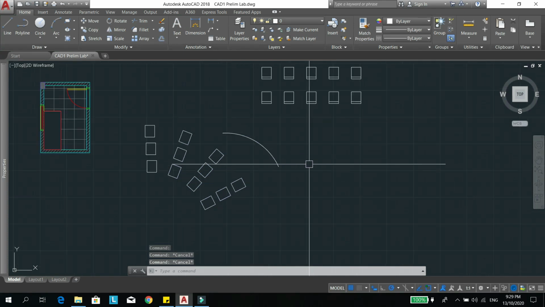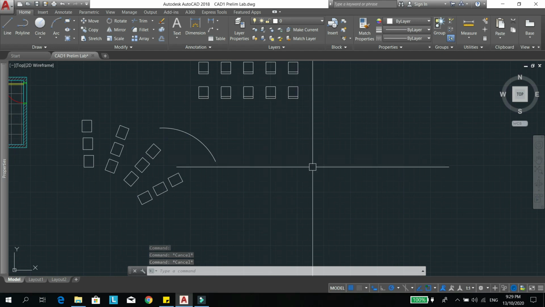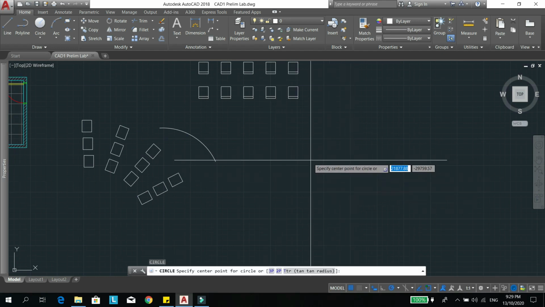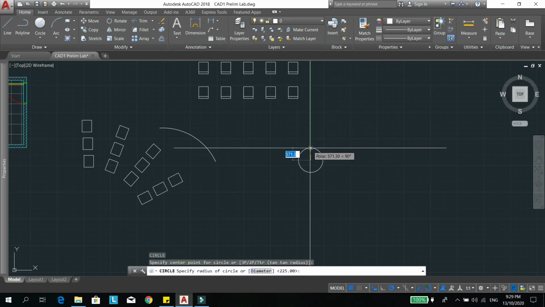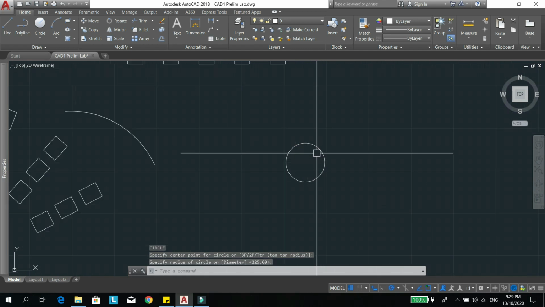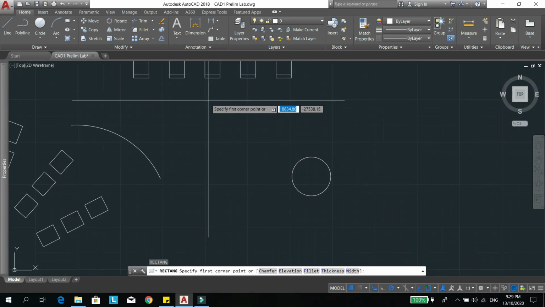So what if you're going to use the polar? So first you have to create a circle. Yeah. Then create a rectangle.